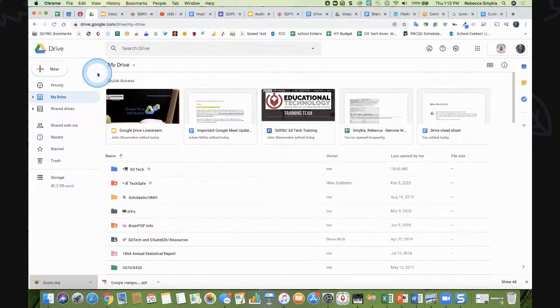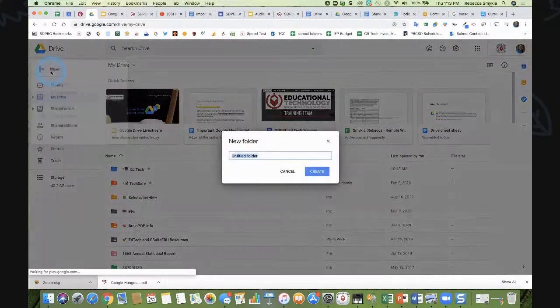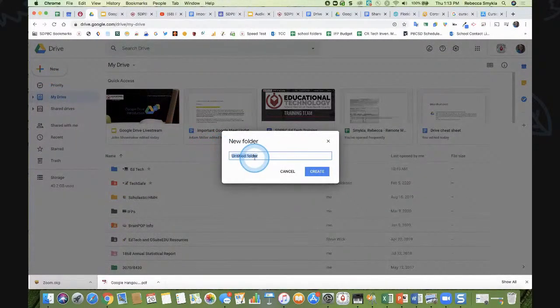So to create in your Google Drive, you click the New button. And I'm going to start by creating a folder. So I'm going to create my folder, and I'm going to name my folder Delete Me, because I want to delete this after this webinar.